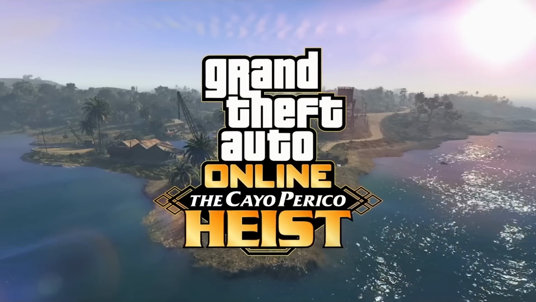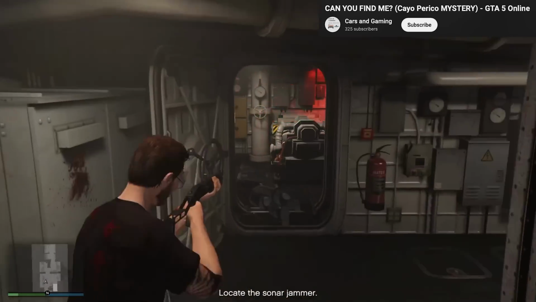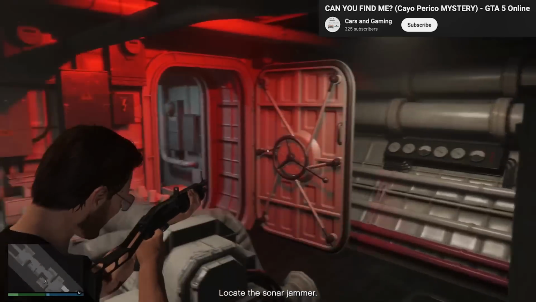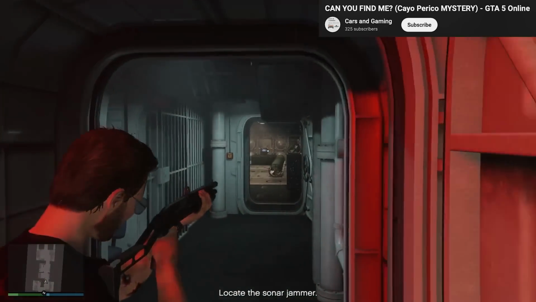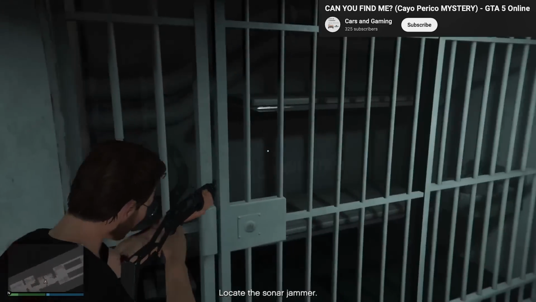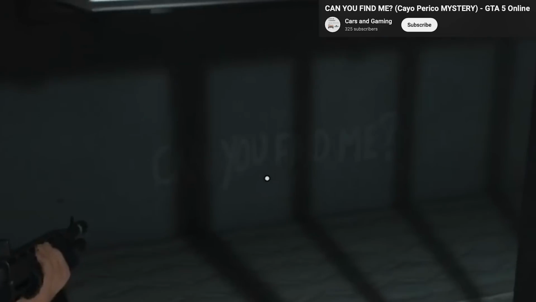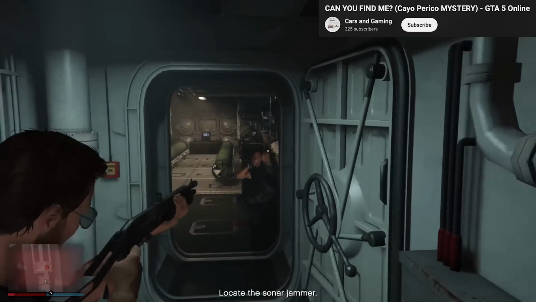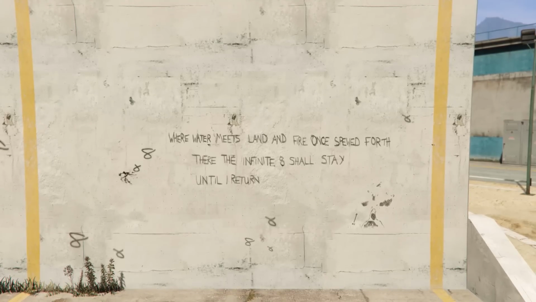During one of the setup missions for the Cayo Perico heist, you need to board a Merryweather submarine and find a sonar jammer. On that submarine, in the brig, the message, "Can you find me?" is scrawled on the wall. As we know, the Infinity Killer is well known for writing on walls in this fashion. But here's the thing, he's not the only one.